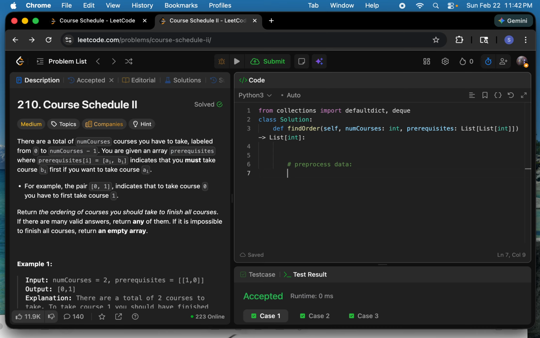Number 1, we are going to pre-process our data. We have to build our dictionary and build our in-degree. In-degree is basically tracking the in-degree for each course, including the lower courses. The initial value is 0, assuming I can start taking any course right away, and it covers the number of courses we have. The purpose is to track in-degree. And the dictionary here is going to be a defaultdict of lists. The key is the lower course, or the prereq.